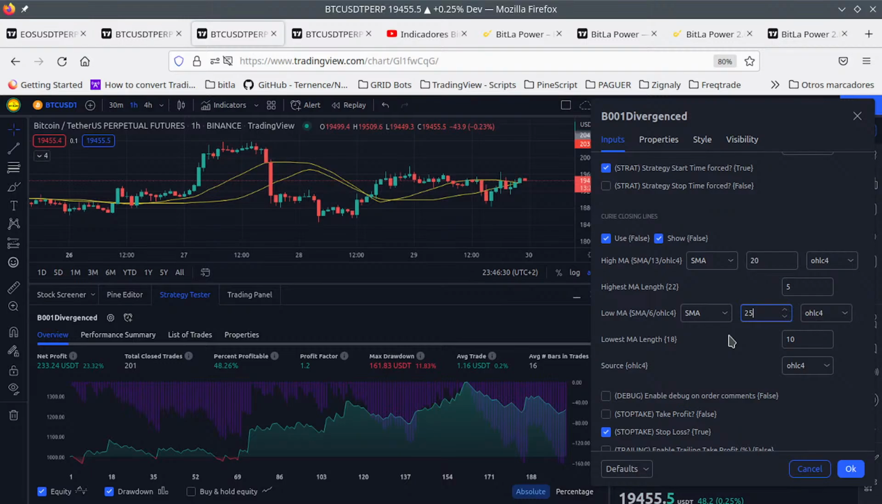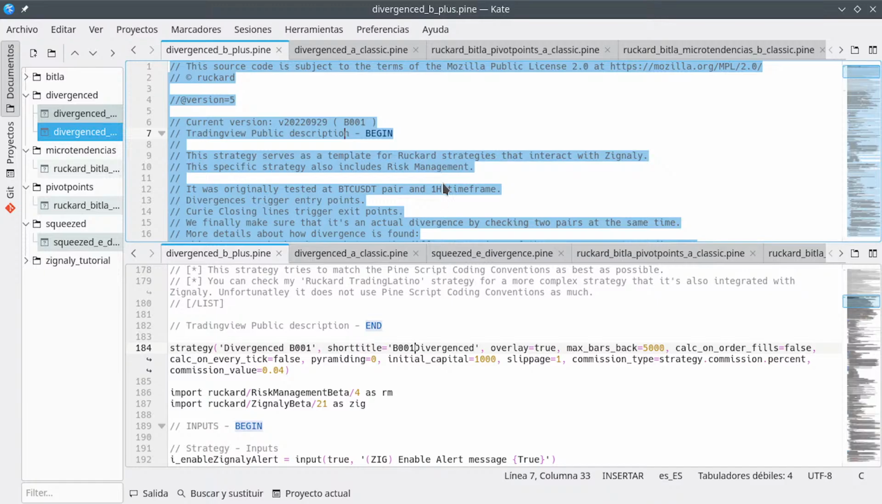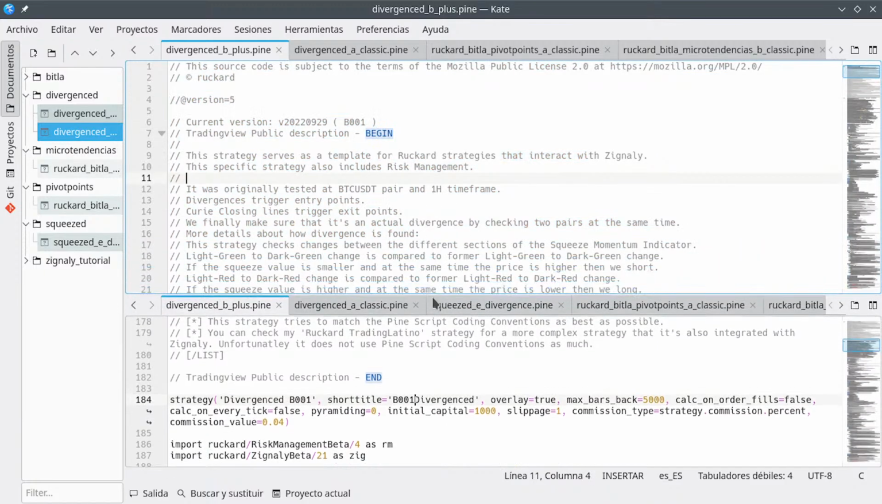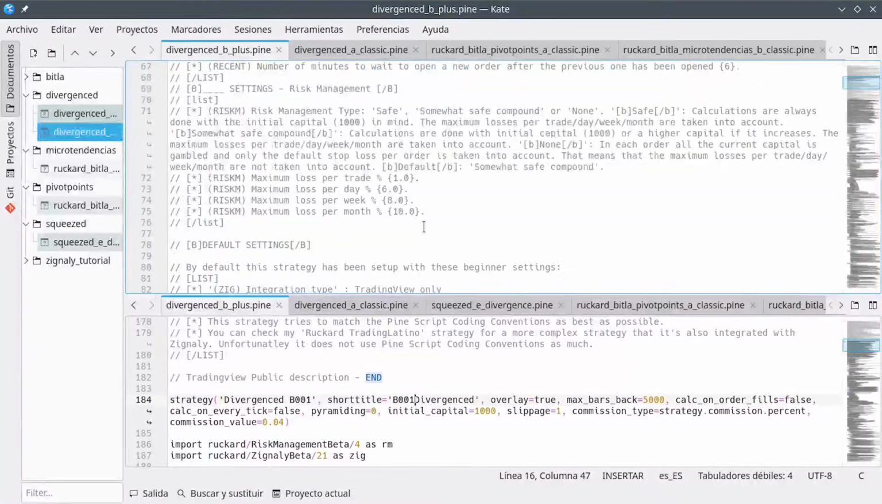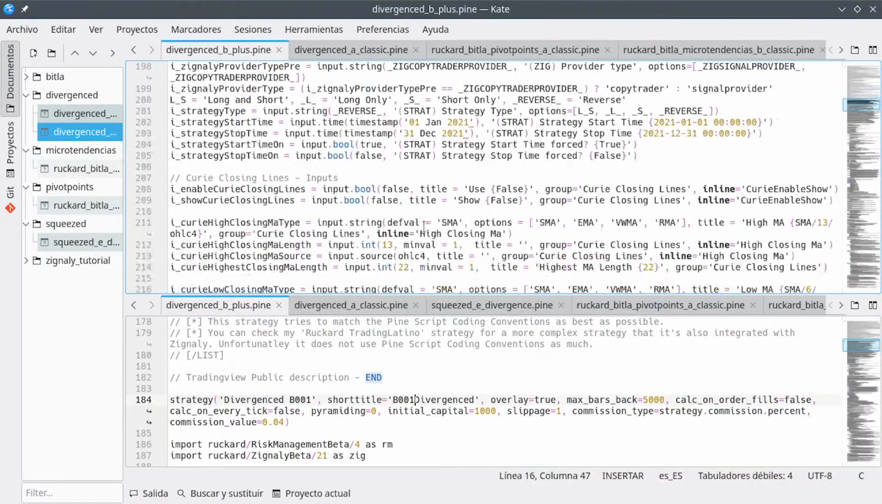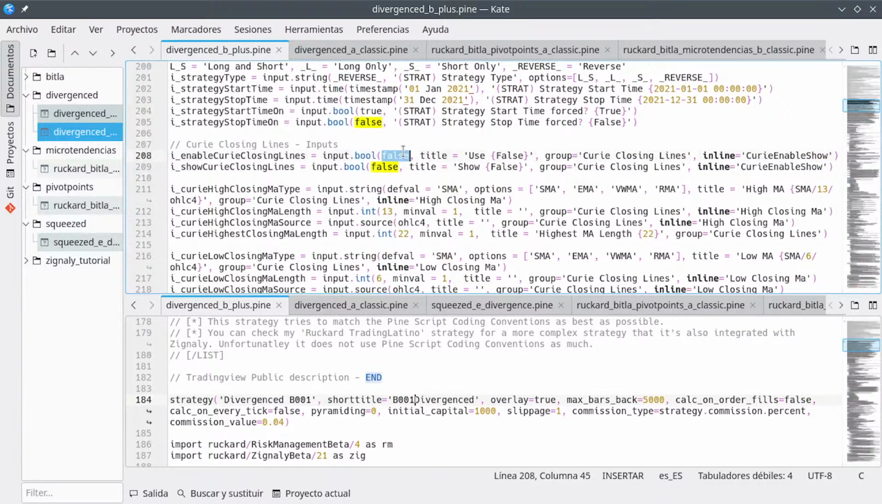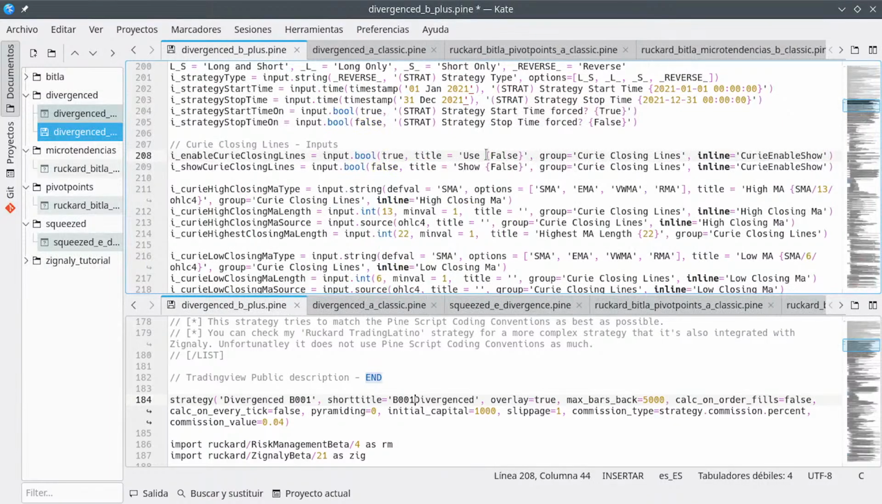So apparently using the closing lines, curry closing lines, is not as good as you could have thought originally. But it's something that needs to be taken into account. So I'm going to use these settings because I like them more. And I'm going to activate curry closing lines, even if right now it's not a good thing, because we want to use them.